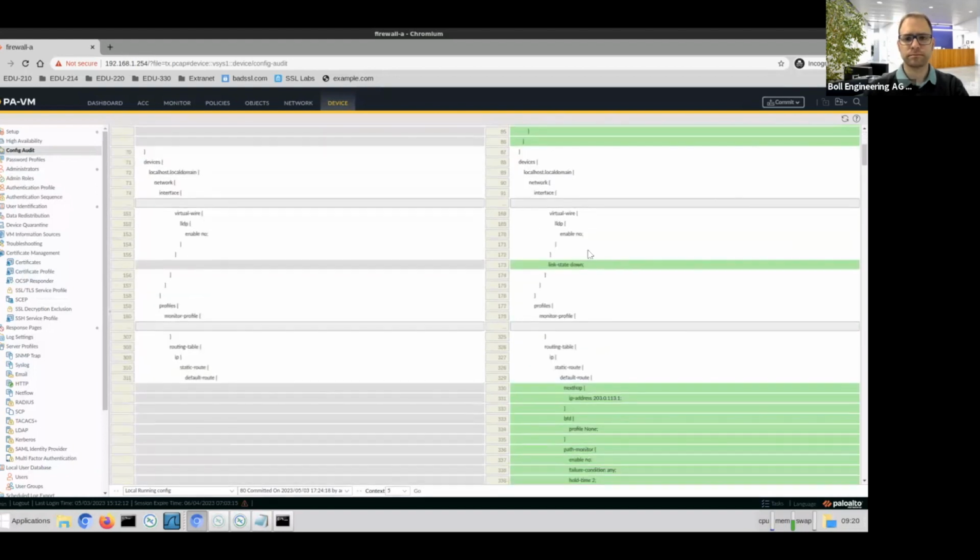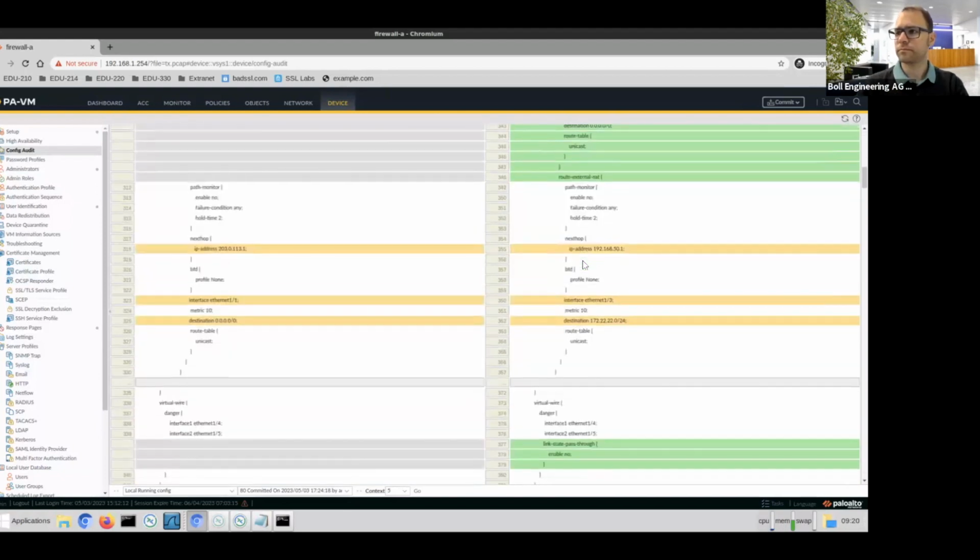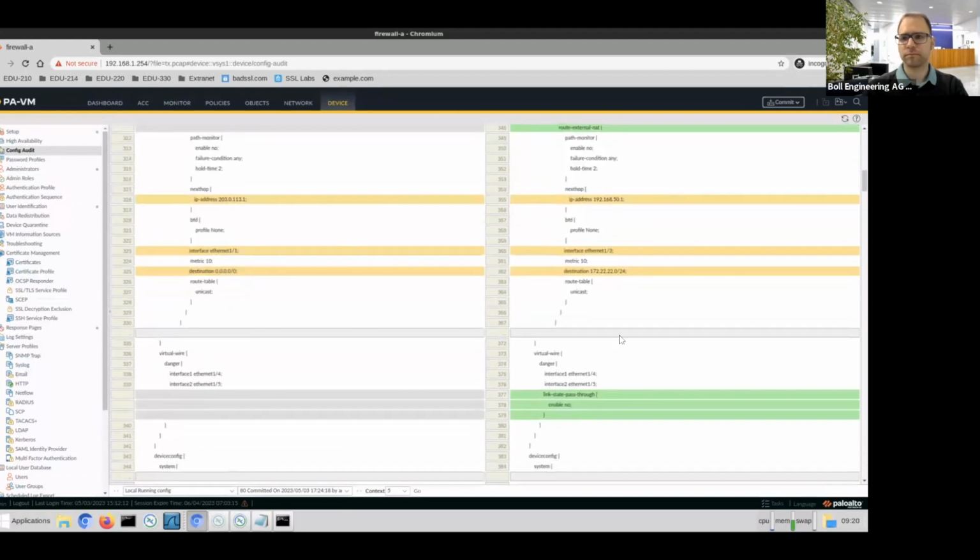So you can go and, okay, link state down and so on. Next hop has been added, some stuff has been changed and so on. So this might be very helpful if you want to understand what has changed. Somebody complains, yesterday it worked, now it's not working anymore. You know that there was a config change, but you do not know exactly what has changed. Just use the config audit tool. Okay.